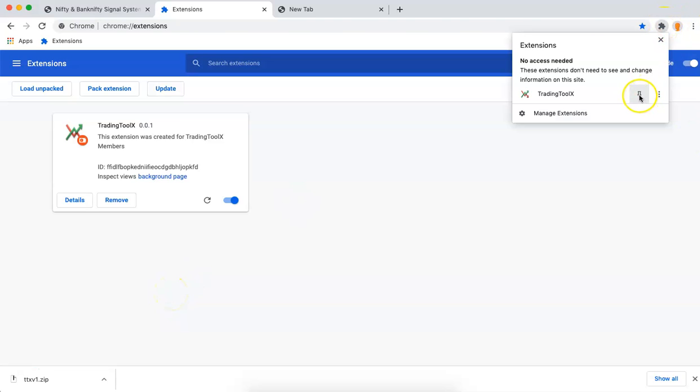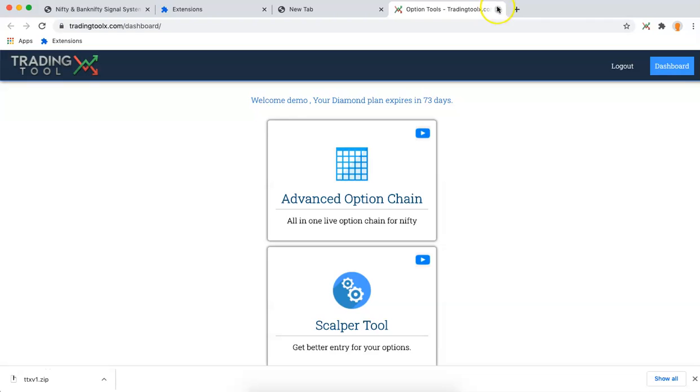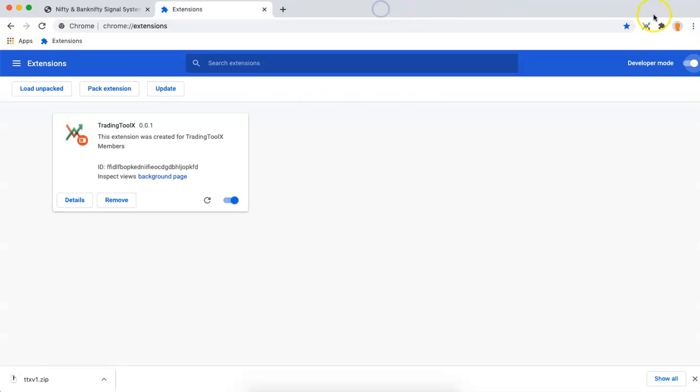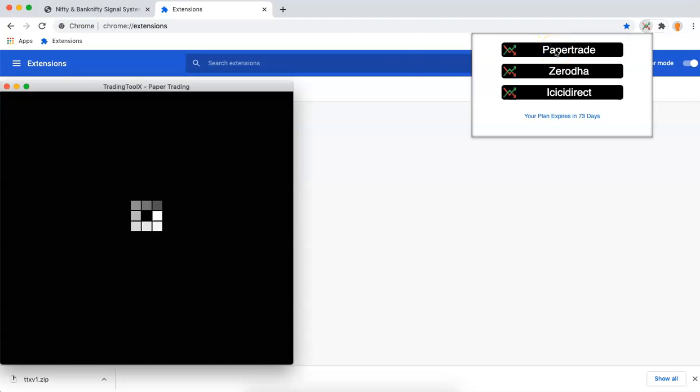You can add the bookmark by clicking here. It will show the Tradingtoolx extension here. You can log into your Tradingtoolx account. And finally, you will be able to see the links like this. From here, you can do paper trading directly by clicking here.